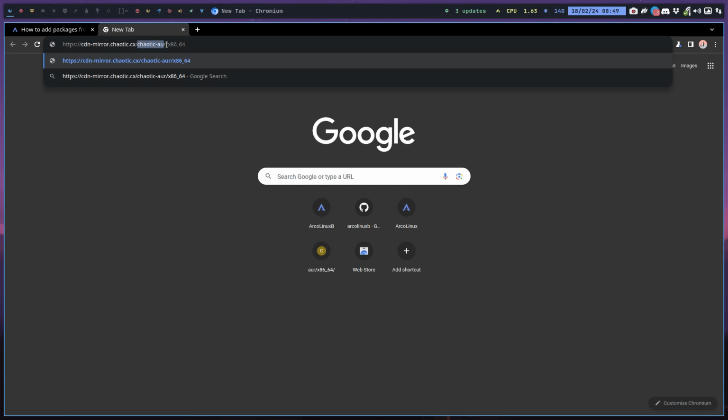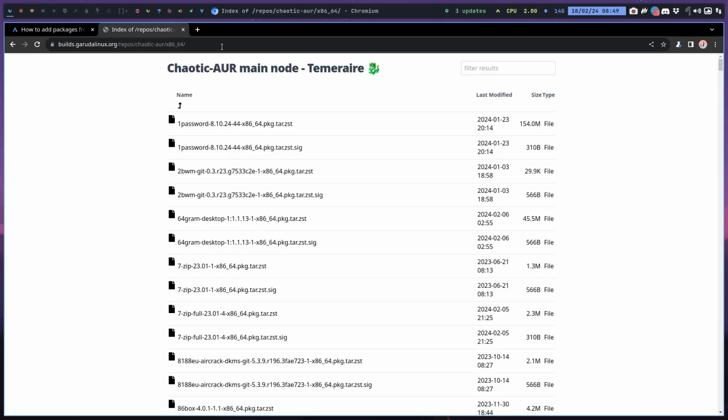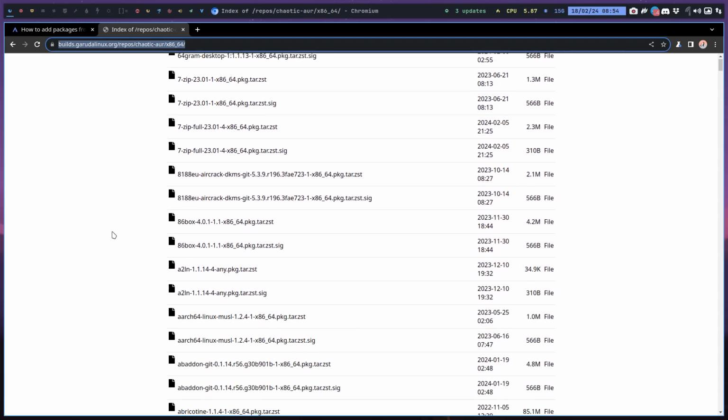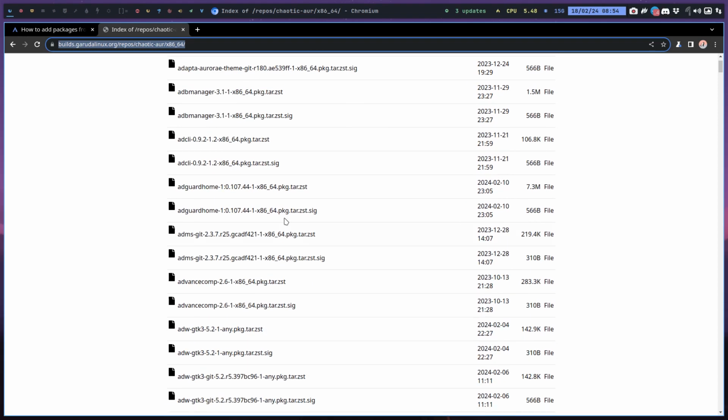So this line here, chaotic-aur slash x86_64, is something you need to fill in yourself. And then you get this. So we're on the builds.garudalinux.org. Let's put this already safe for my next article on the website. And let's pause the video a little bit and make an article already. Voilà, that's saved again. So in here we have a long list of all kinds of things that we'd like to have or not have, right?